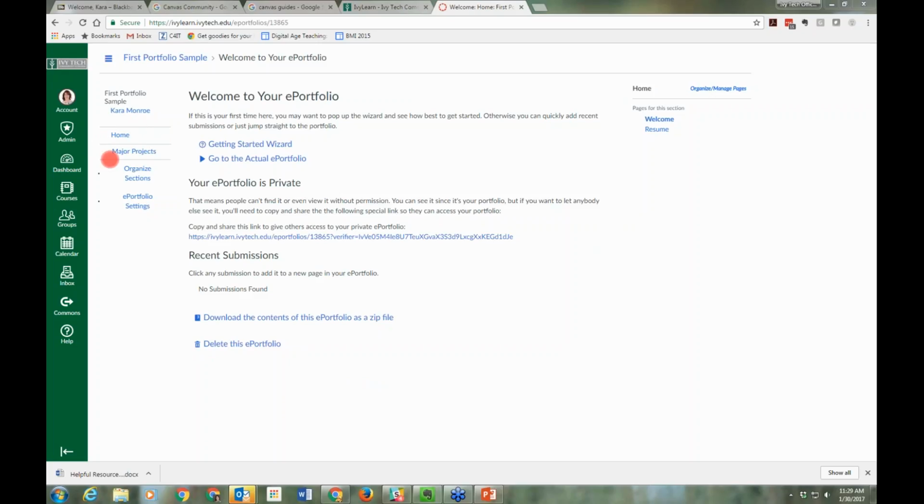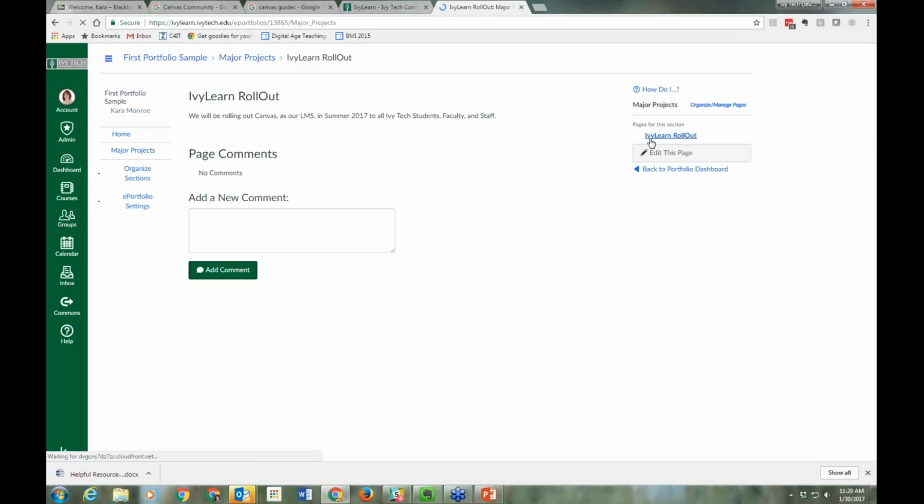And then here on the left, we organize portfolios into sections. That's what's on the left-hand side. And then each section has pages. So these are the 2 pages for my home section. And let me grab my arrow back. There we go. And in my major project section, I just have the 1 page, which is the IvyLearn rollout.